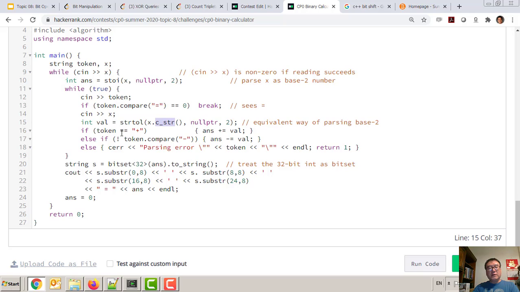Then depending on whether the token is a plus or minus, so if the token is a plus, here I use another way to compare. I directly use a double equal. This double equal operator is overloaded by the string class, so essentially the string class re-implemented this double equal to do string comparison.